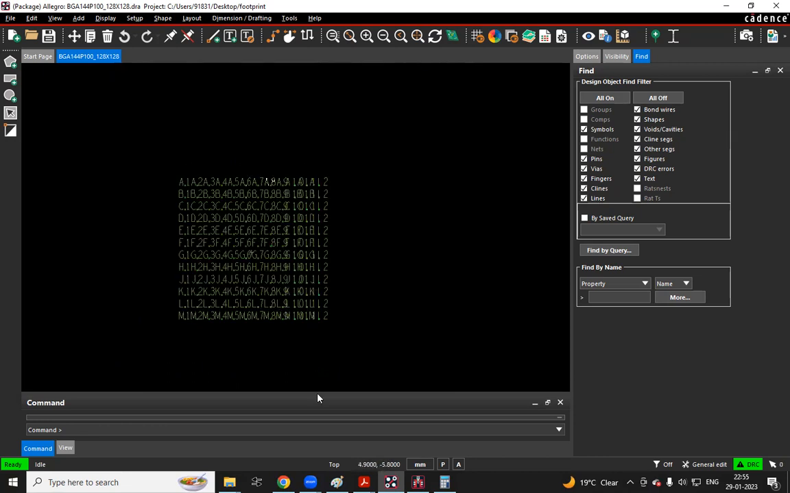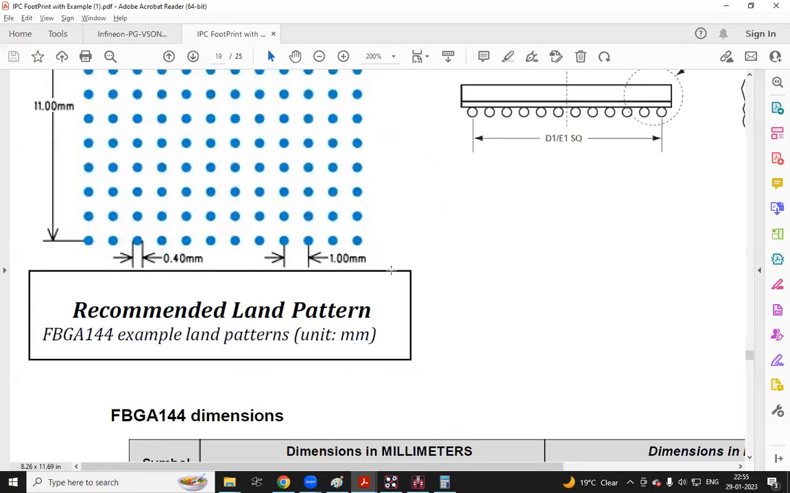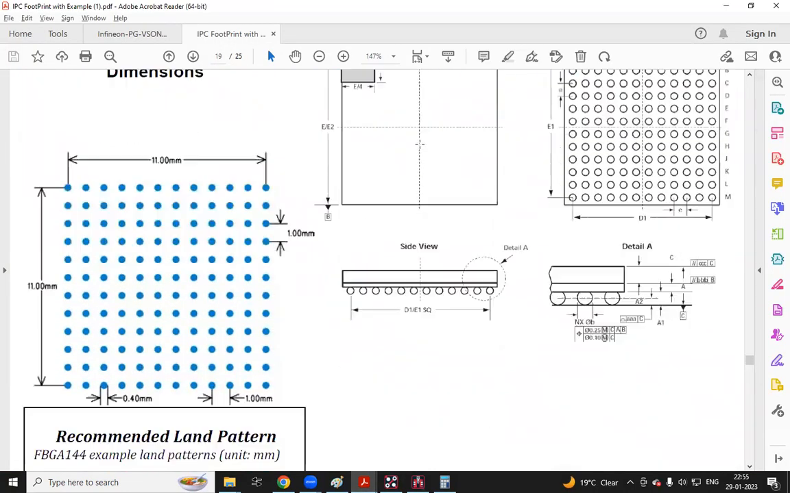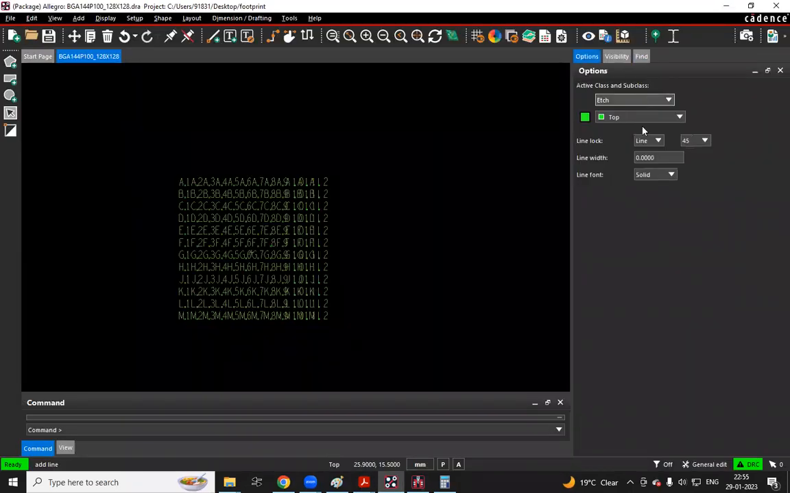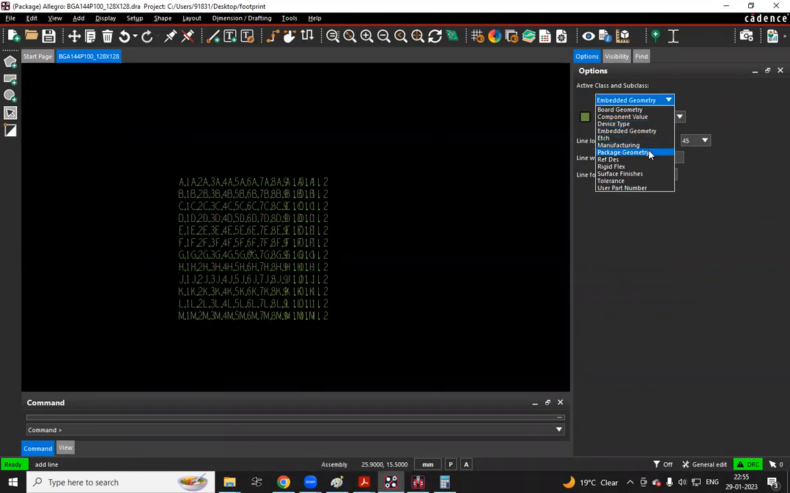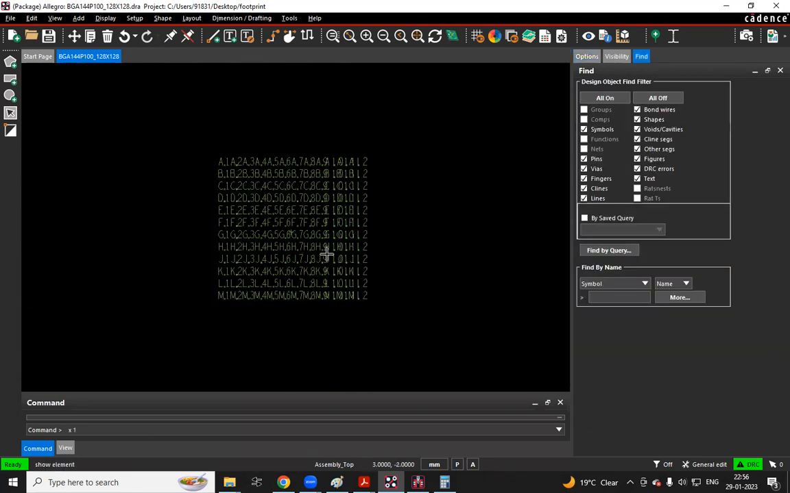Next we have to draw the assembly outline. Here 12.8 by 12.8, right? Go to add line, same procedure as we have done earlier. Package geometry, assembly top, font 1016. Come to the command prompt, X space 0 space 0. Okay, IX 12.8.